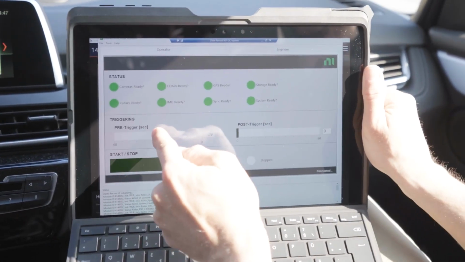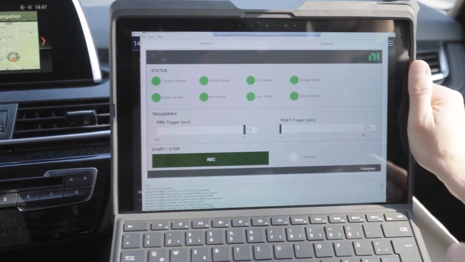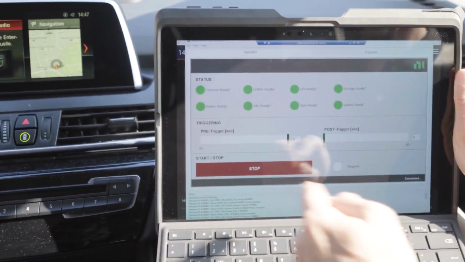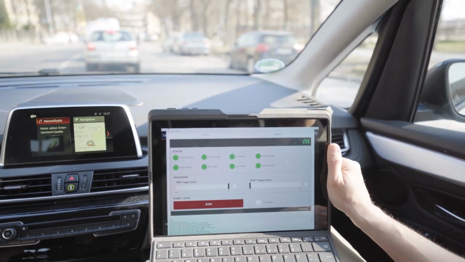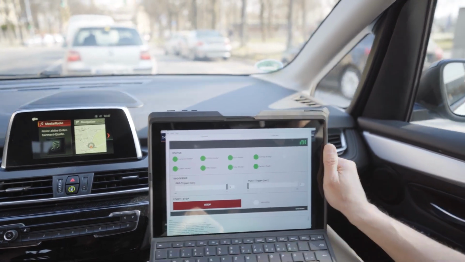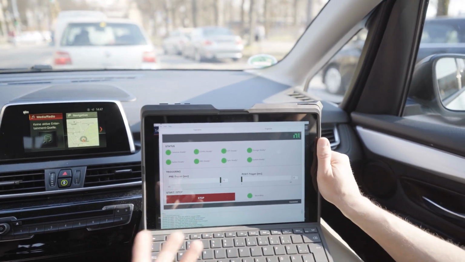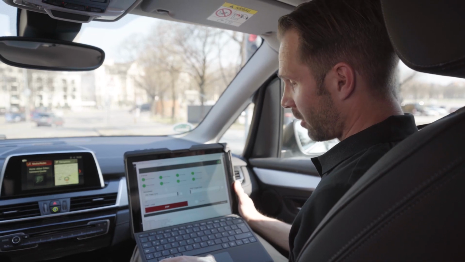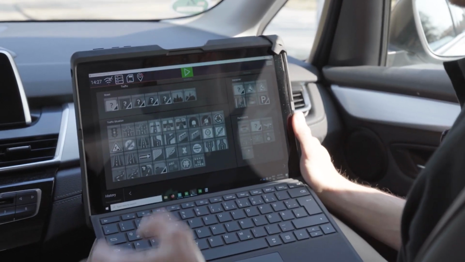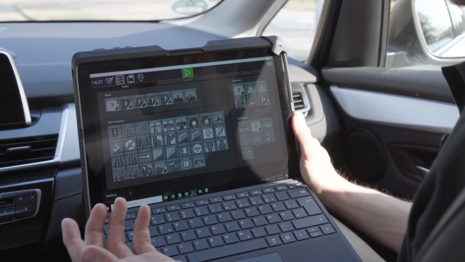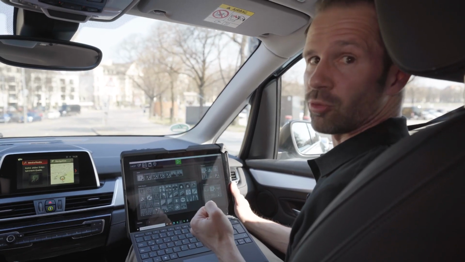Right now, I just want to do a continuous recording, so therefore I'm putting my sliders back to zero and start the recording. And as you can see, the system tells me it's up and running. Now we're creating a lot of data because we're recording everything. So therefore, we're switching over to a tool that our partner Konrad Technology provides, which is the so-called pre-labeling tool.